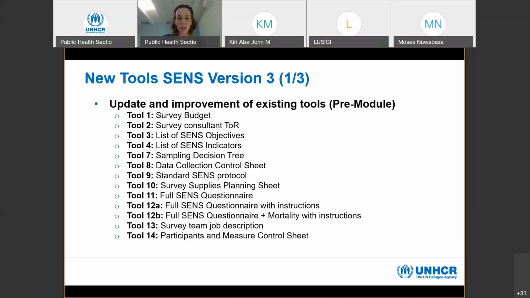But without any instruction for the survey manager on how to adapt the questionnaire. If you want to see the instruction for each question, you have to look at the tool 12A. And 12B, it's also the full SENS questionnaire with all instruction, but this time with the mortality question integrated in the demographic questionnaire. You remember that from session 1.